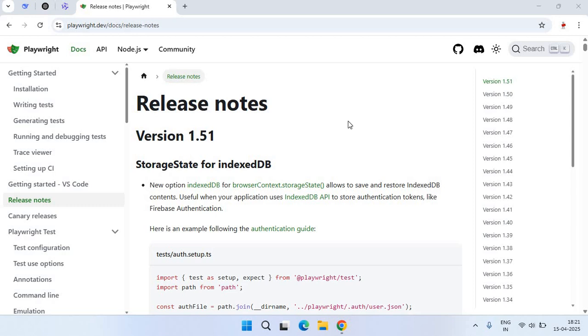Hey, hi everyone, and today we will see how we can install Playwright as per the latest release. Today is 2025 March 15th. So let's see how we can utilize the Playwright framework and how we can install it. And as we know, Playwright is a very powerful tool to perform web automation.